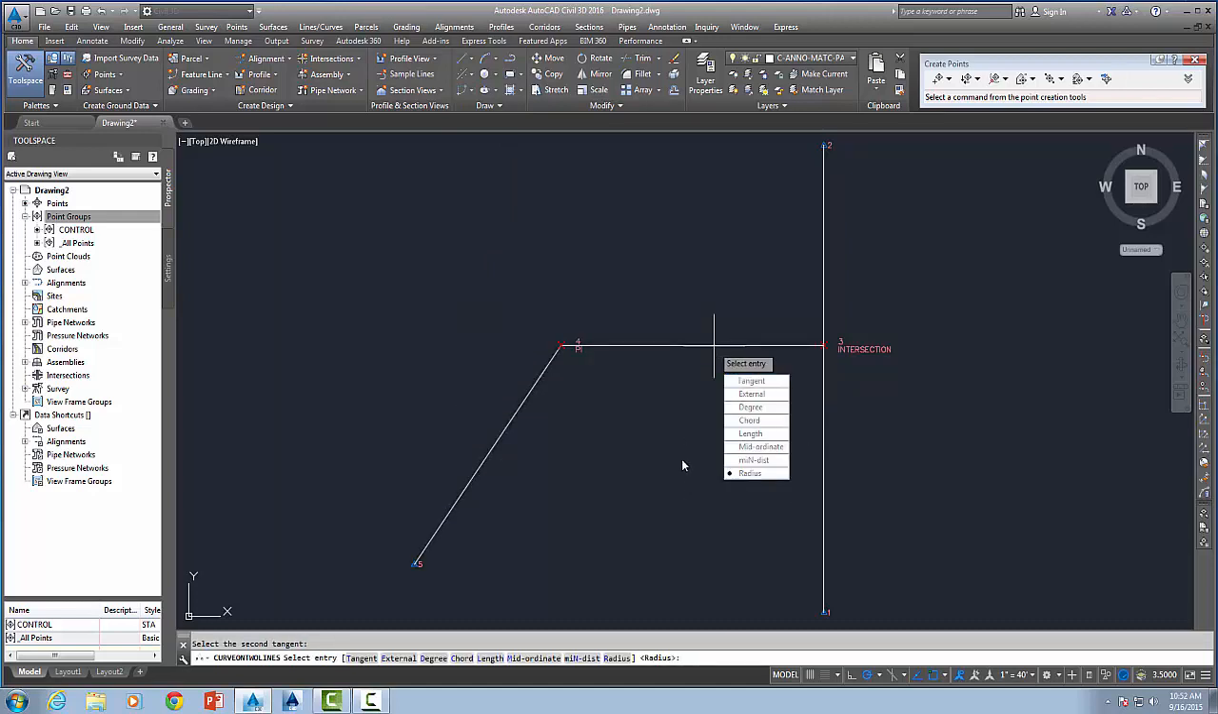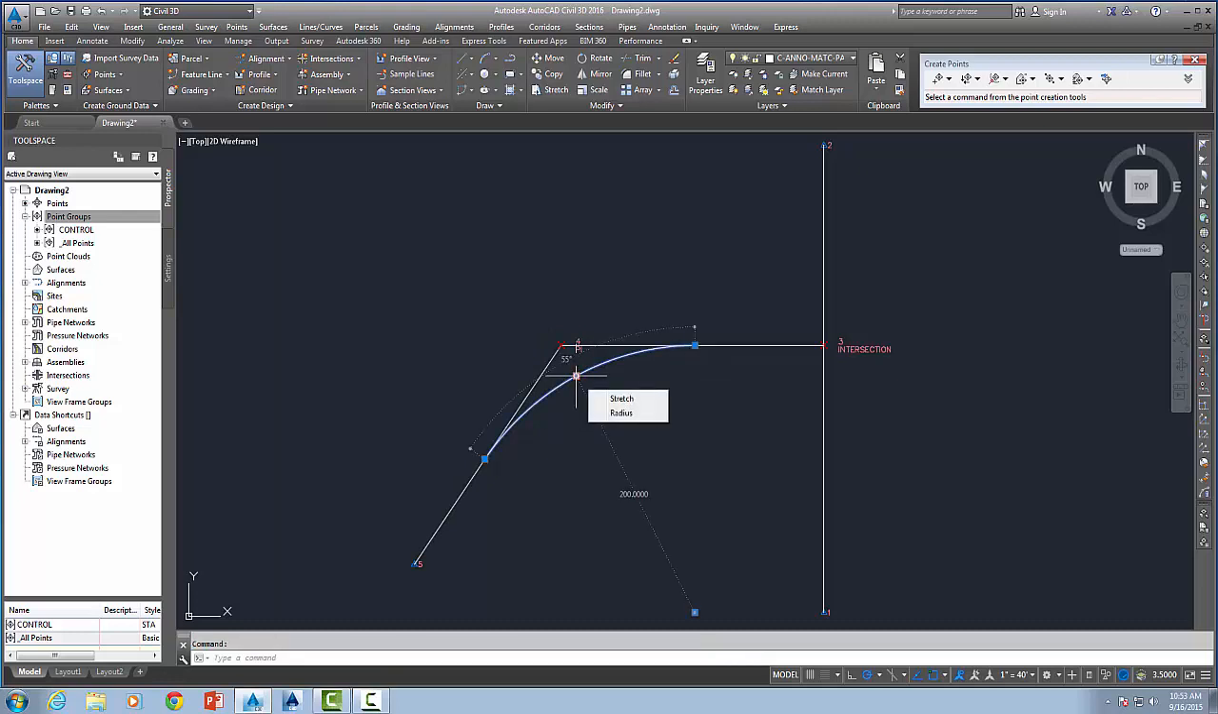And notice I've got tangent, external, degree of curve, chord length, different values. So let's say, for instance, I knew my radius, and I could just tell it 200 feet, and it puts it in. Notice it puts a curve in here, but it leaves the tangents intact. Okay, so we're going to delete that. Select it, delete it.